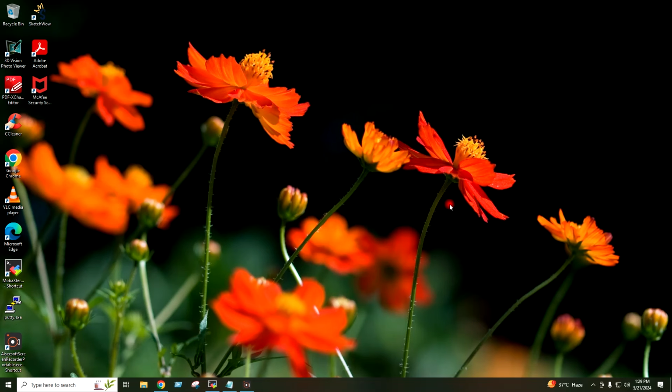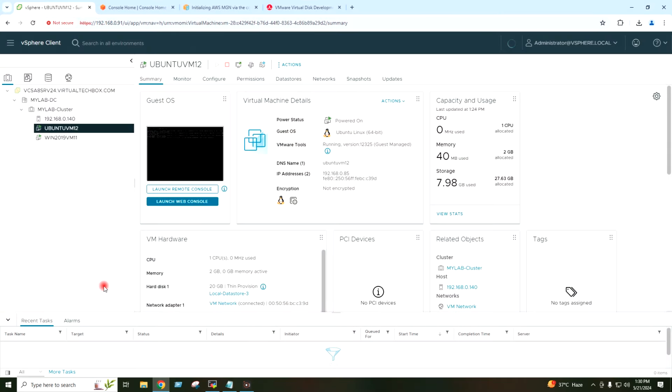Next task is to install the AWS MGN vCenter client, and to configure the AWS MGN vCenter client we need the dedicated Linux virtual machine. So in my environment I will be using this Ubuntu virtual machine to install the MGN vCenter client. And this virtual machine should be dedicated only for the AWS MGN vCenter client, and it should not be used for any other business purposes.